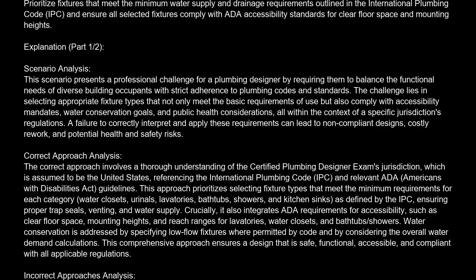A failure to correctly interpret and apply these requirements can lead to non-compliant designs, costly rework, and potential health and safety risks. Correct approach analysis. The correct approach involves a thorough understanding of the Certified Plumbing Designer exam's jurisdiction, which is assumed to be the United States, referencing the International Plumbing Code, IPC, and relevant ADA, Americans with Disabilities Act guidelines.